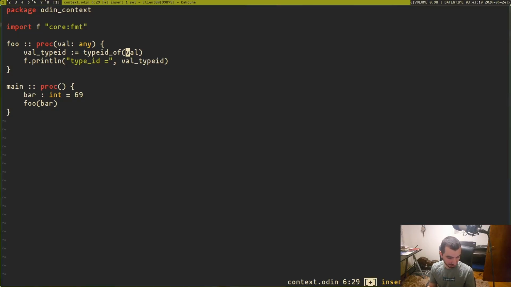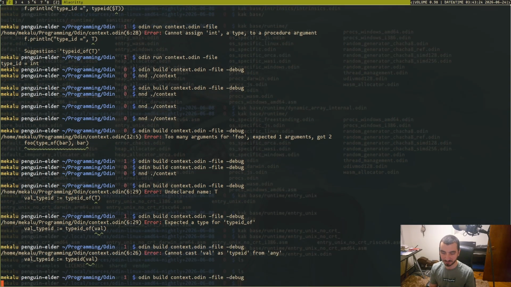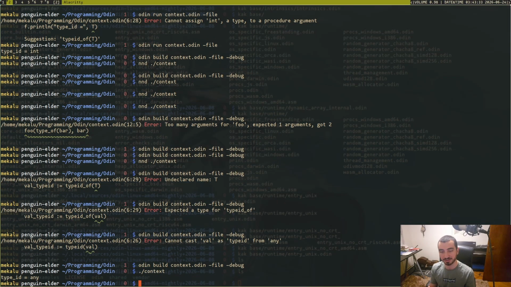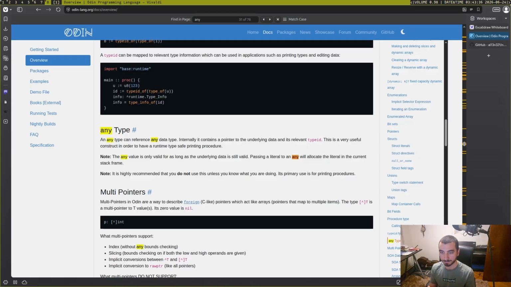Does any type have an ID which tells you the type? Yeah, that's what I'm going to try to look at. Maybe type ID or type of. I think that was the function name. That did compile. Let's run it. It says it's any though. We kind of lost the information about its type though. It internally contains a pointer to the underlying data and its relevant type ID. Internally.